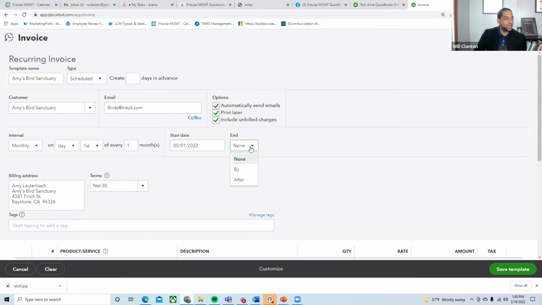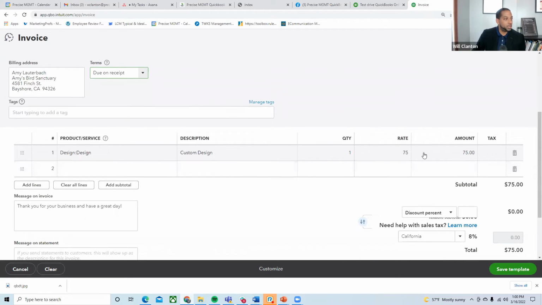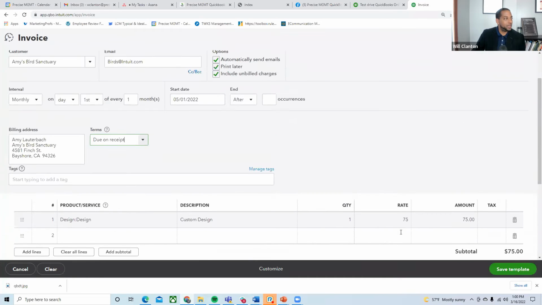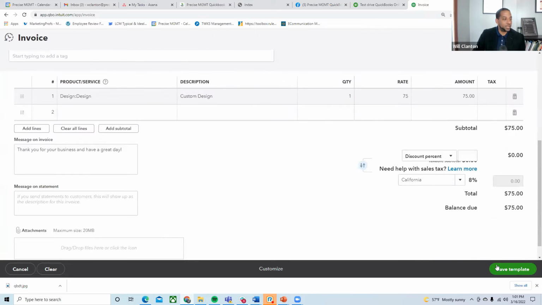If you know that there's an end date, you can put end by, or you could put after this date, and you can put the number of occurrences that you want this to happen for. So you've got a lot of power and a lot of flexibility there, right? Then your terms, if your terms is 30 days, if it's not, just change it to due on receipt, whatever that might be. You notice my $75 is here. Once I hit save template, then this invoice is going to happen every month starting 5/1 until I stop it. So I would just save that template.